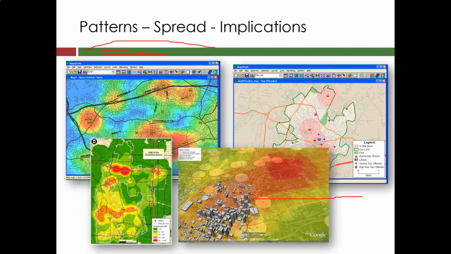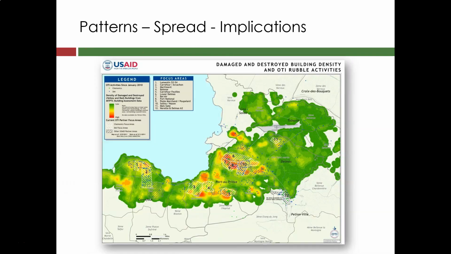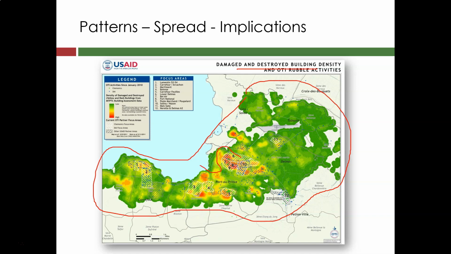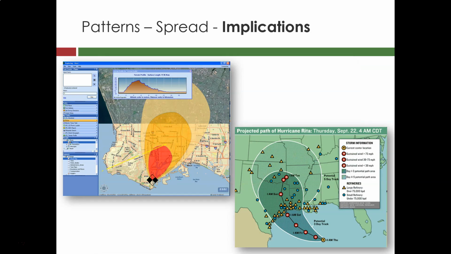A map on the left, these maps here are showing fire incidents and locations of stations. Here again we have our map of damaged and destroyed buildings within Port-au-Prince, and same idea, heavier areas here and lighter regions here. We could also use GIS for plume modeling so that affected populations and infrastructure can be identified or calculated.